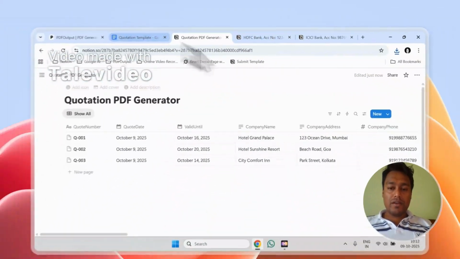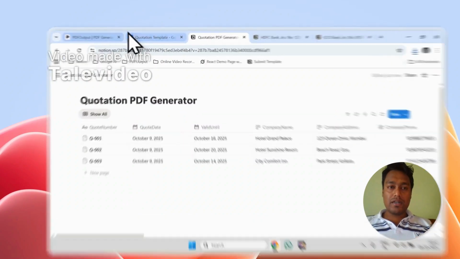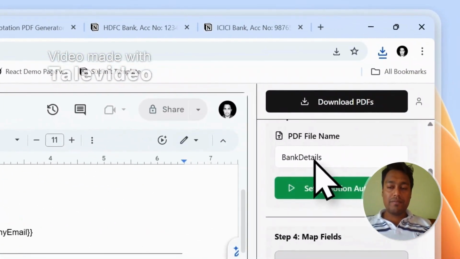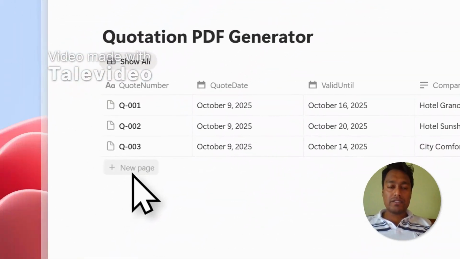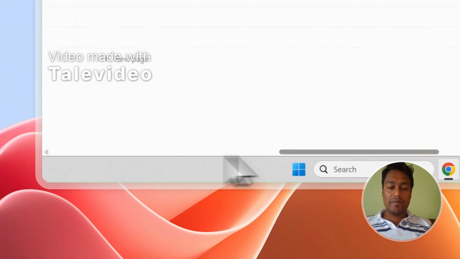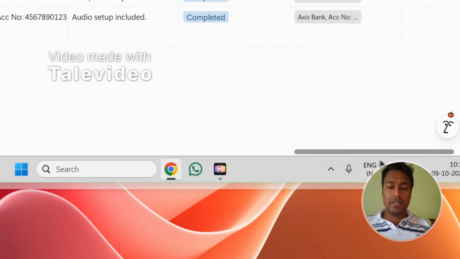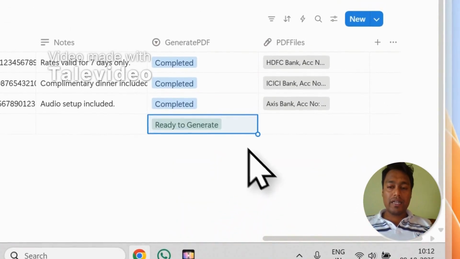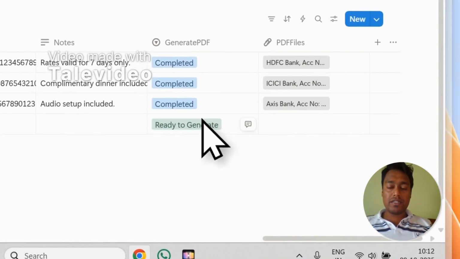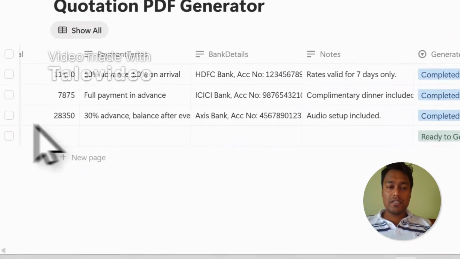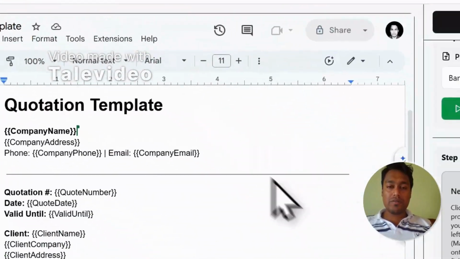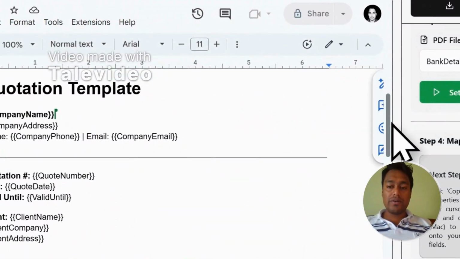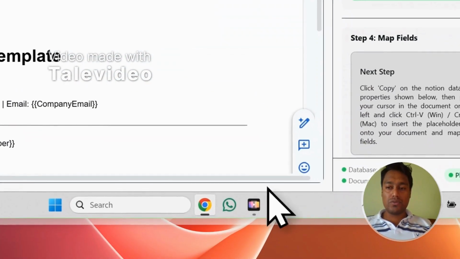Now you could have obviously created the files with a different file name. I went with bank details, but now if I add a record in this database and I simply map it as ready to generate over here, then it will automatically create the PDFs right inside this, reading this record and the corresponding details. So I never need to go back to PDF output ever again to set up this automation once more. This is how easy and convenient it is to use this tool.